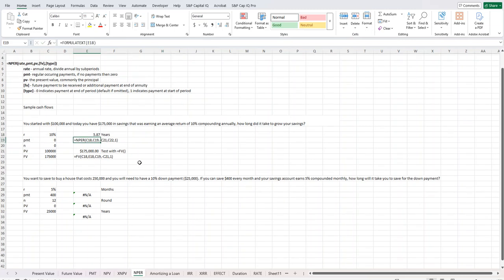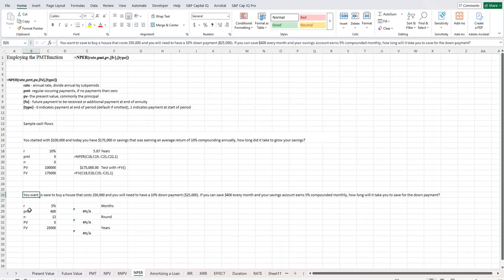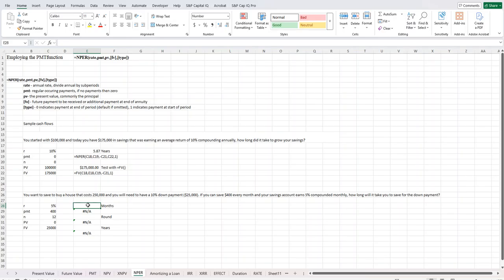Okay. So let's move on to the second part. You want to save to buy a house that costs $250,000, and you'll need to have a 10% down payment, which is $25,000. If you can save $400 every month and your savings account earns 5% compounded monthly, how long will it take you to save for the down payment? So note here, because we're putting in money monthly, our output is going to be in terms of months, so we're going to need to convert from months to years at some point. But we'll start off by using our NPER function.